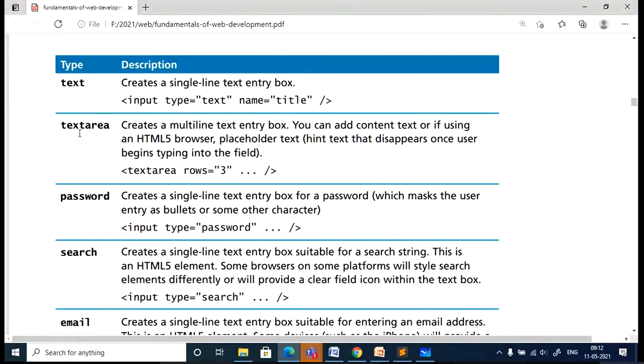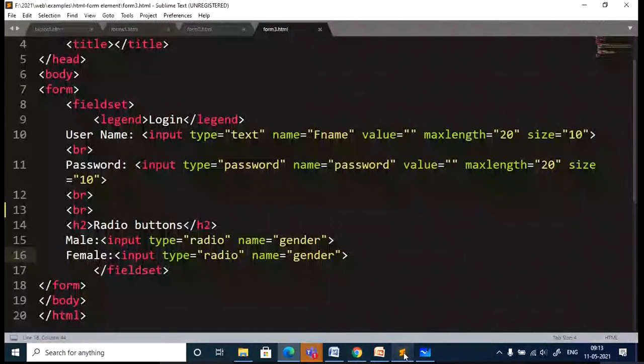Next I will go with the text area. Whenever you want to create a multi-line text entry box, multi-line means you will be having more number of rows, so in that case you can go with this type of text area. Here you can specify both the column number and the row number, how many rows you want to put. In this example they have specified only one attribute, that is rows. The dots indicate that you can specify other attributes; it is not limited to that attribute, you can have more attributes.